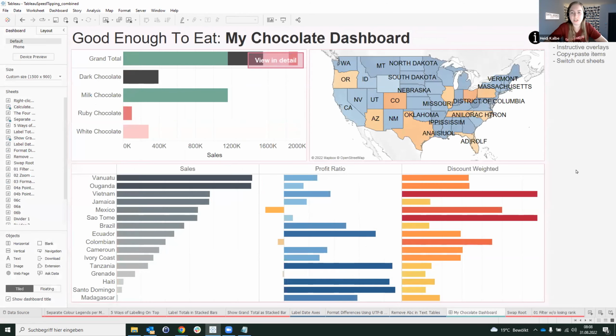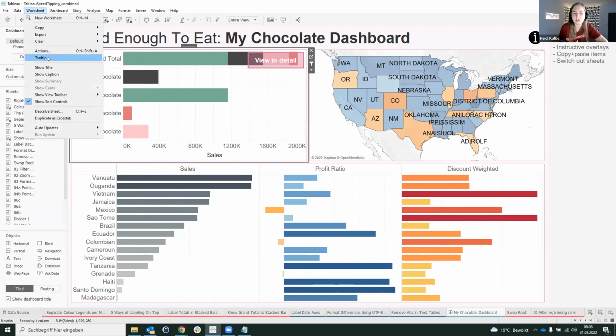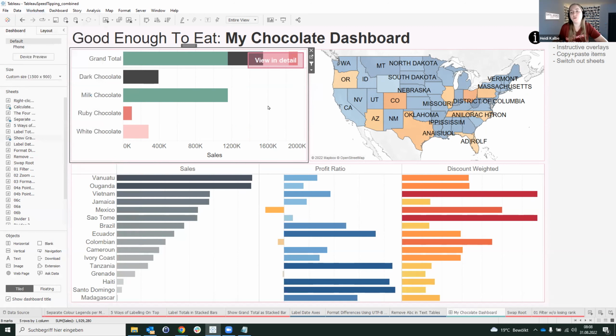A couple of dashboarding tips. Personally, I think there are far too few shortcuts in Tableau, but you can find some alternative shortcuts. For example, I want to change the tooltip for any window. What I would usually do is click on it, go to worksheet and change the tooltip, but I can also do that using a shortcut.